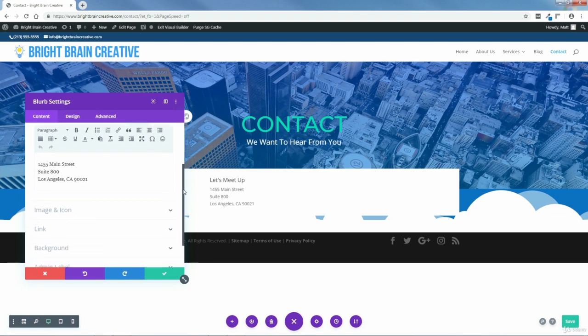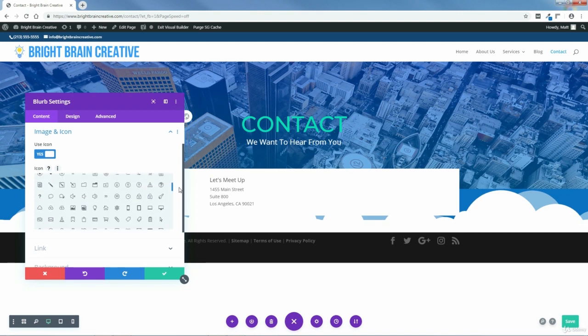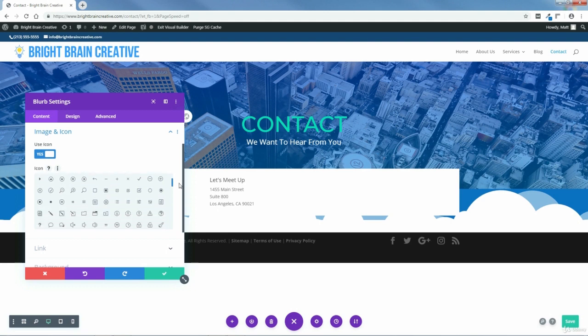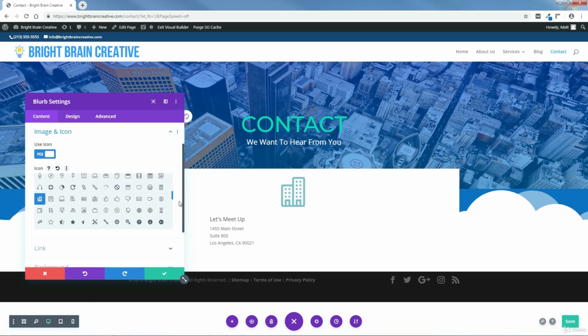And now what I want to do is I want to add an icon since we got rid of the image. So we'll go to image and icon again. And click use icon, yes. And I'm going to add a building icon since we have our address here. So I'm just going to scroll through these icons and see if I can find it here. I must have passed it. Where are you, building icon? There you are. This little guy right here. There we go. Okay.